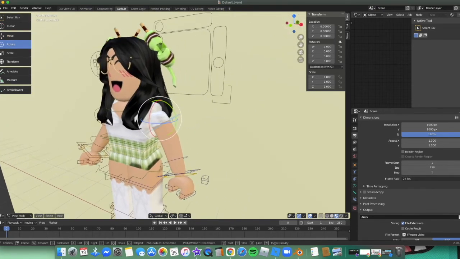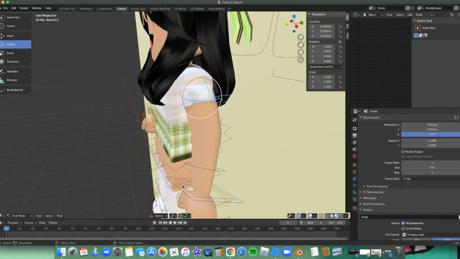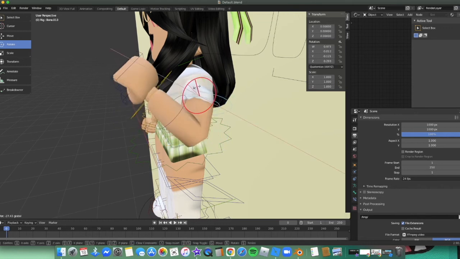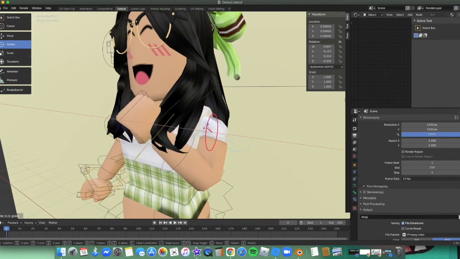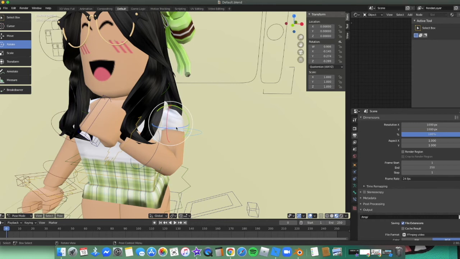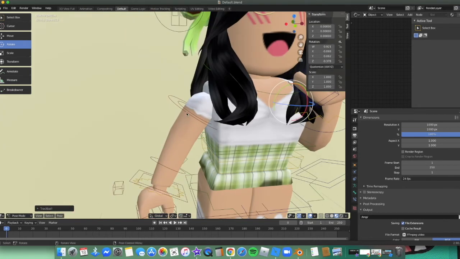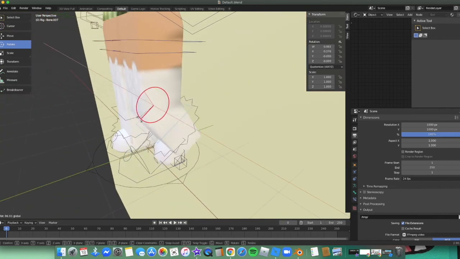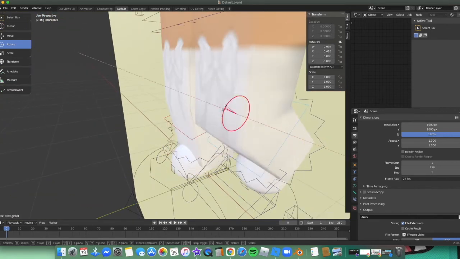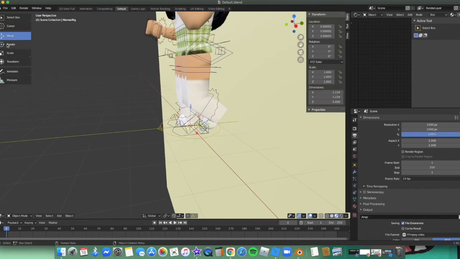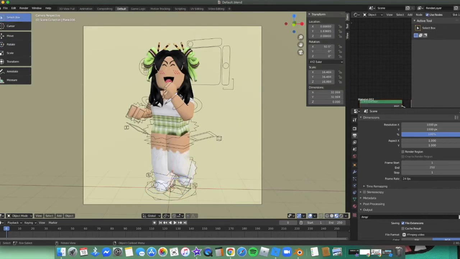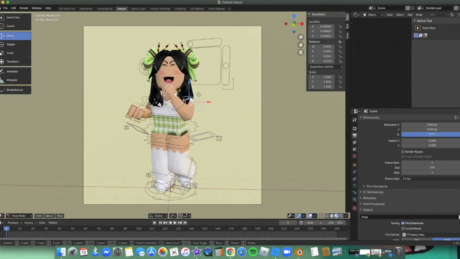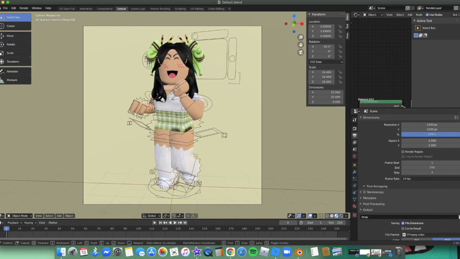Now I'm just gonna do a simple hand movement. Alright, look at that. It is so cute.